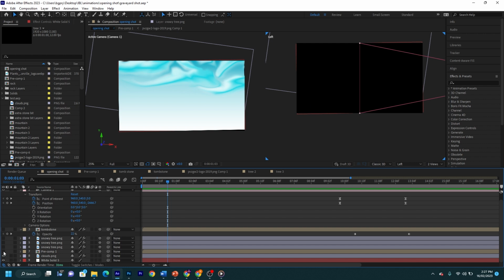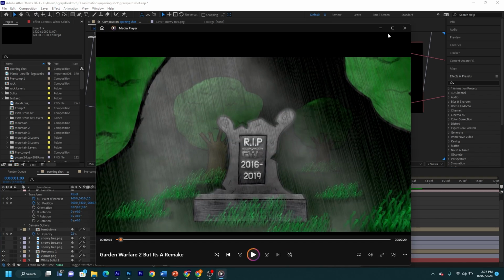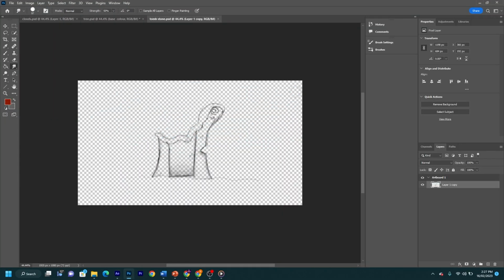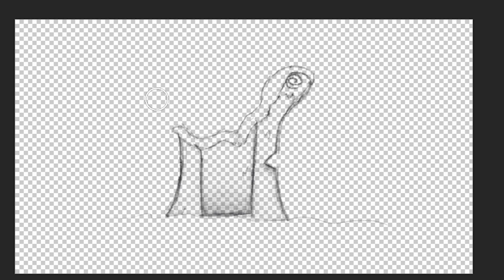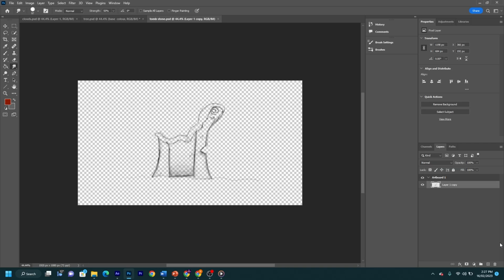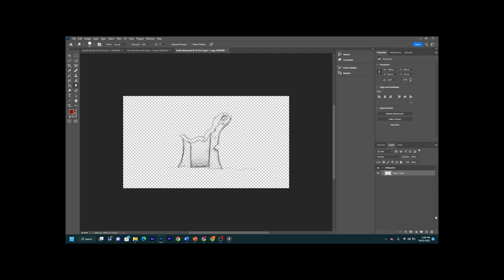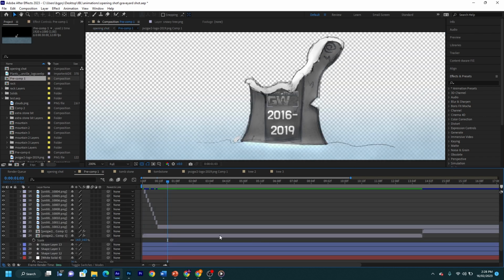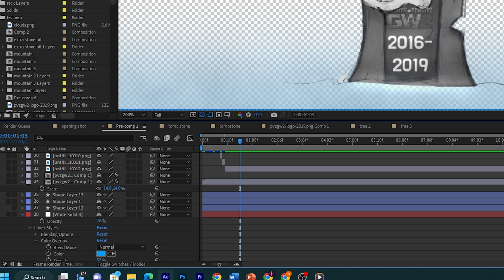So the next layer is the tombstone, and again I wanted to match the look as close as possible, and for that I once again took to Photoshop and imported the original drawing, erased a bit, and then added some snow. This is one of my earlier drawings where I for some reason used the technique of drawing it in Photoshop and then colouring it in After Effects. If we open this comp here, we have a coloured in version, and it's literally just shape layers.